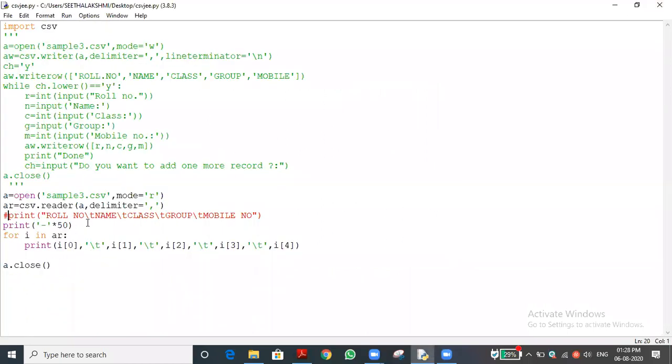So now you know how to read. That is the reader function. The reader function is used to read the data from the file. Then how to write the data row wise? For example, if you want to print row wise, let me clear one.